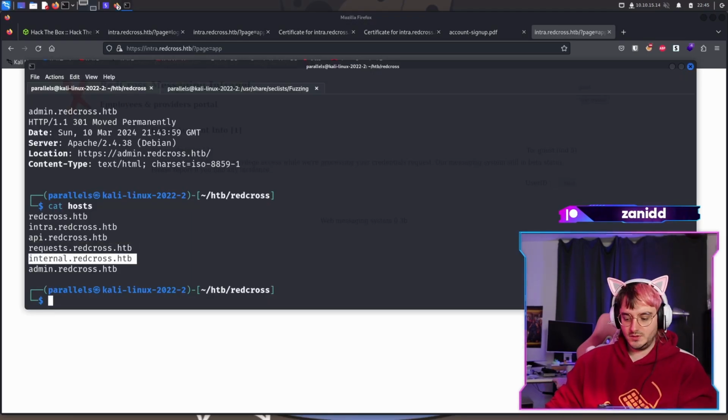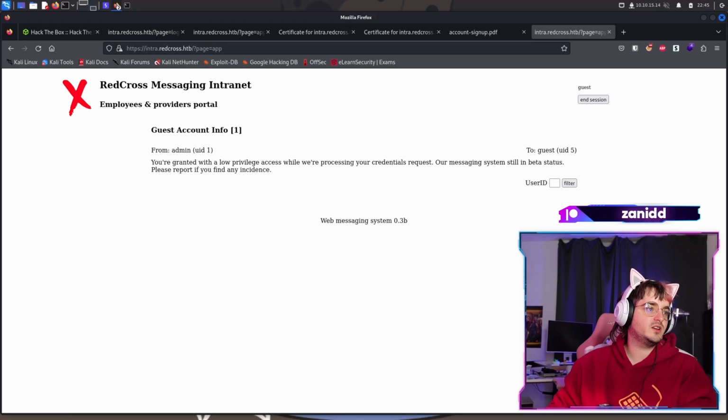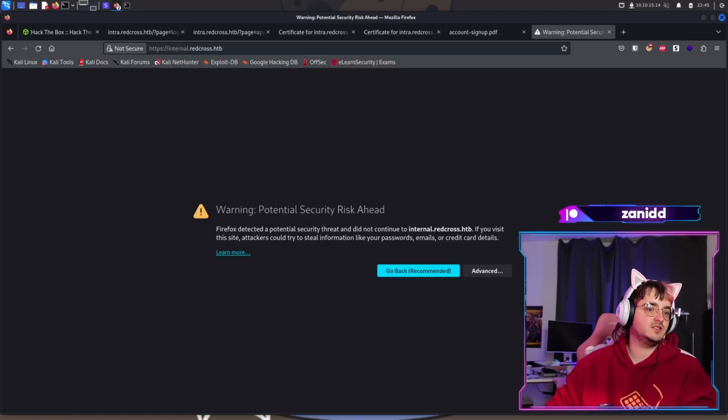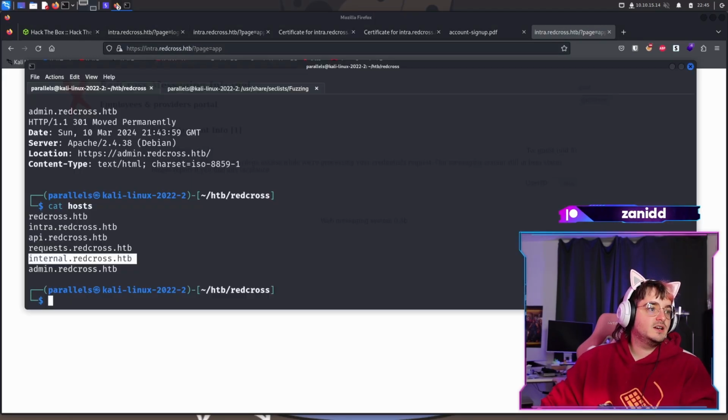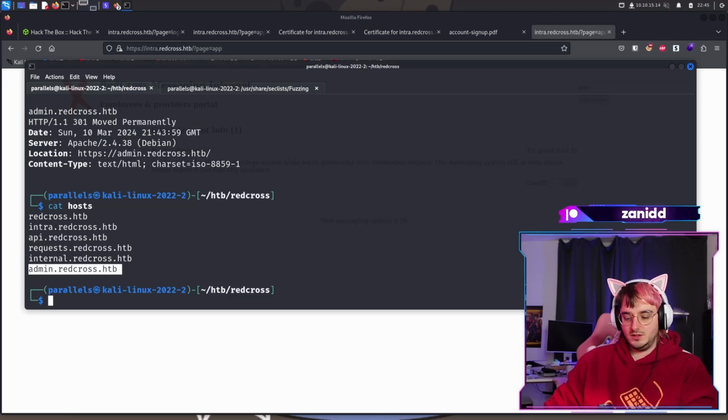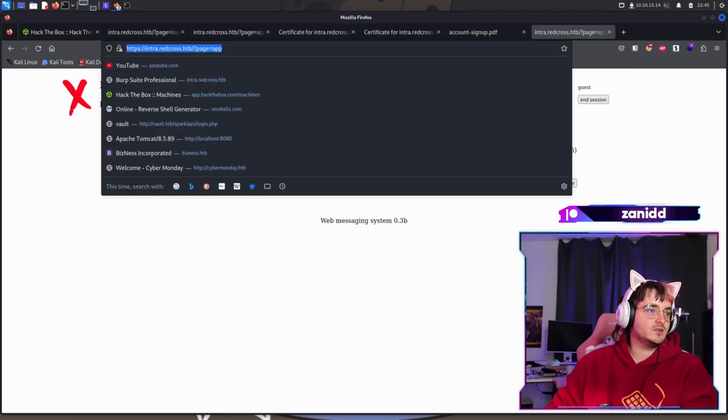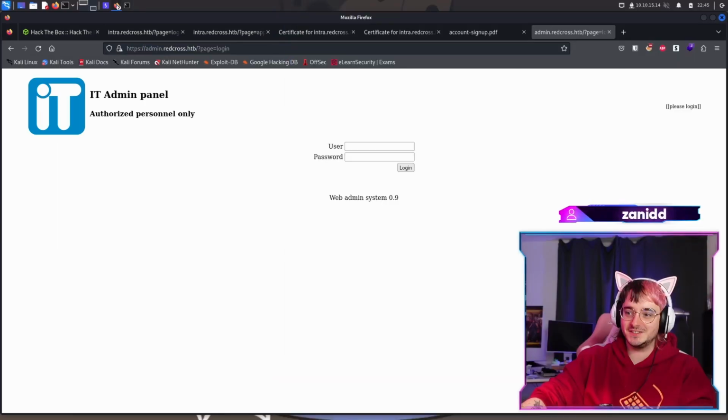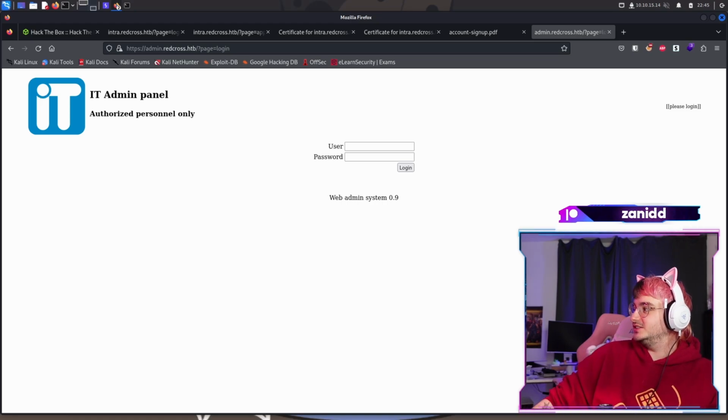We have internal. Maybe we get some internal. I mean, we have intra. Is internal not the same as intra? Apparently it is. And we have admin. Maybe after admin, we can try a dashboard or something like that. Oh, we found something. Sometimes manual and tedious work actually works.